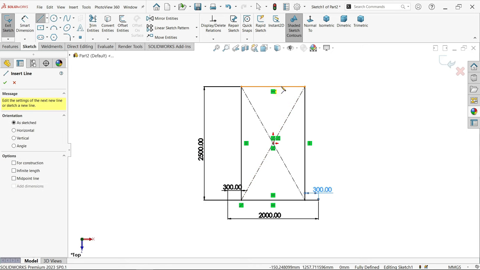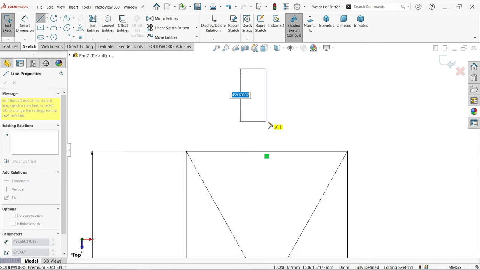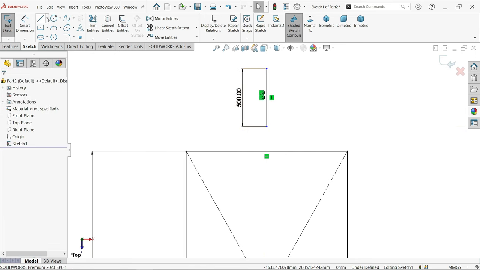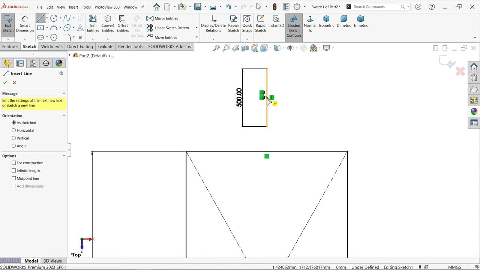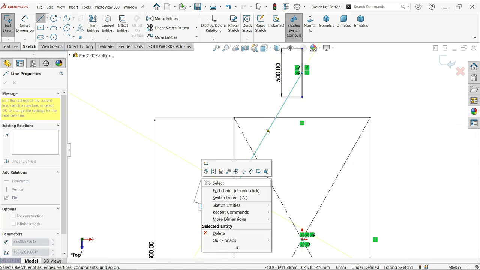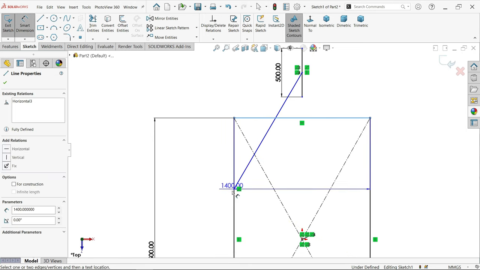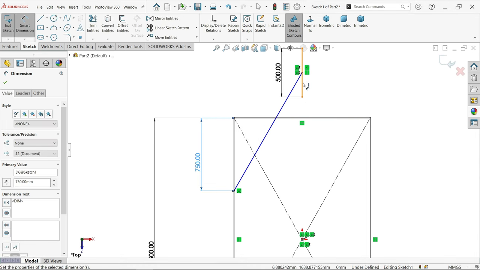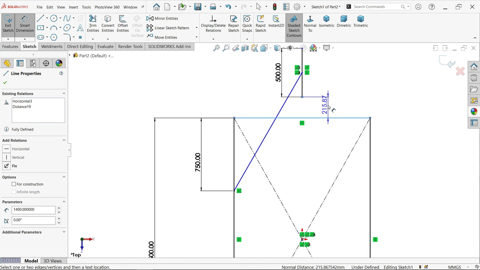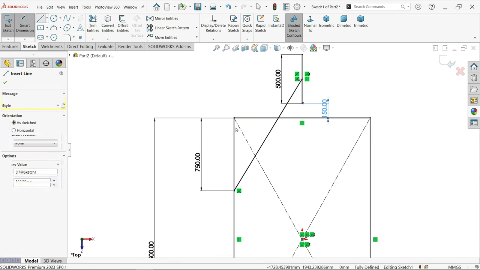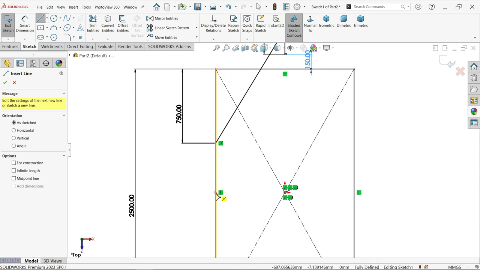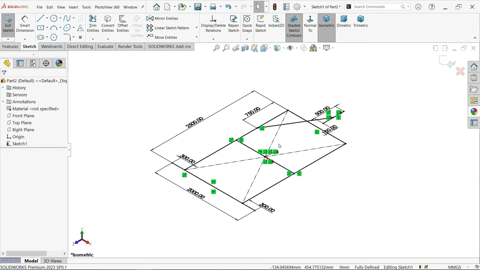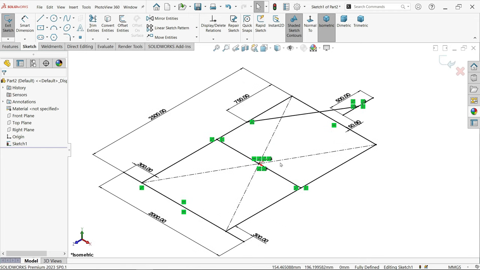Okay, let's add some more here. Now this is going to be 500 and enter, right click, exit. Now here I am going to connect this line from center to here, and this distance given is 750 millimeter. Now one more distance from here to here 150. Activate line, and there is one center line. Just find midpoint, connect midpoint to midpoint. Okay, now we have a chassis profile or a sketch.